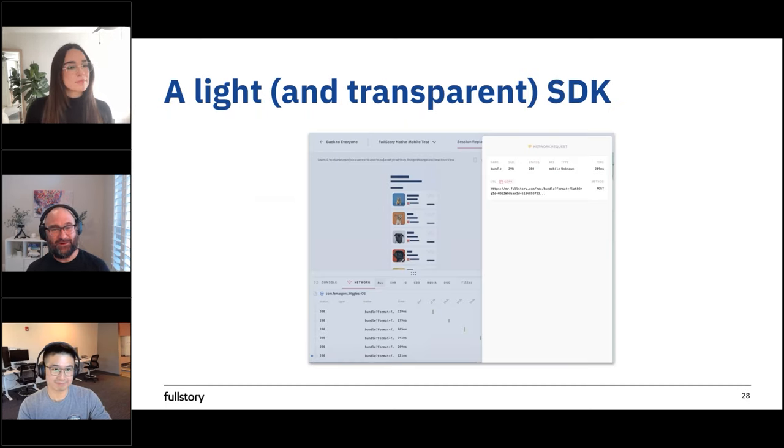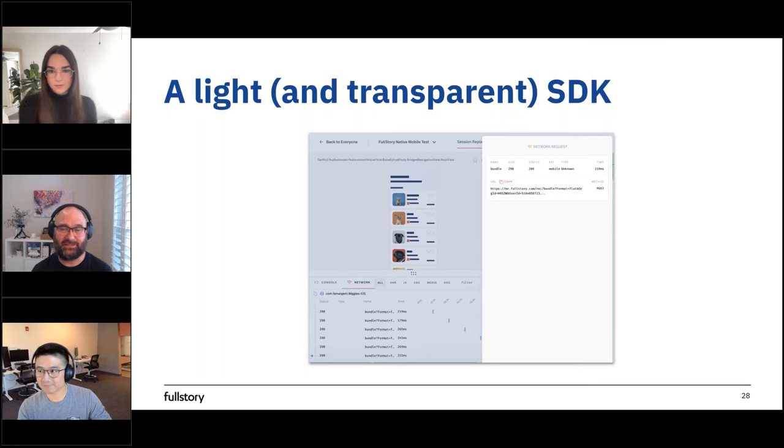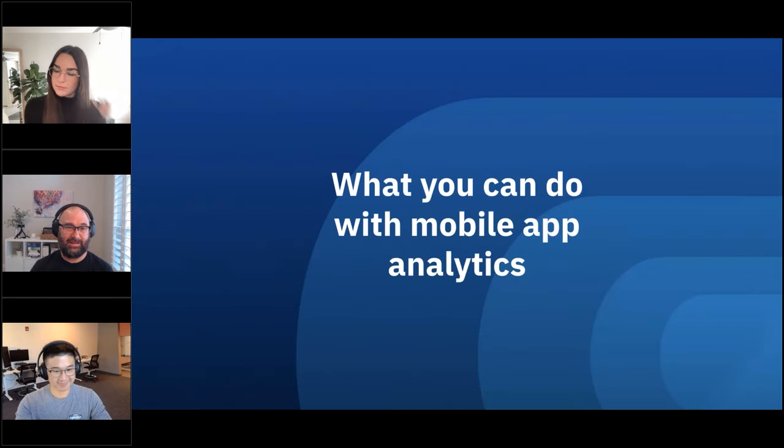But don't just take my word for it. In the spirit of transparency, in FullStory's network capture tab, FullStory even shows how much bandwidth we're using in your app by viewing the requests our SDK makes in the DevTools within FullStory of the app. So you can go in here and see it for yourself. And I'll pass it back over to Kevin.